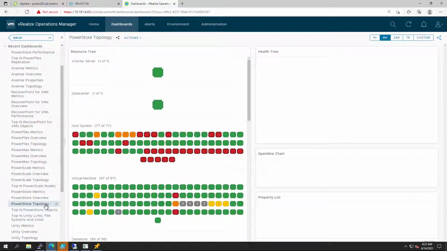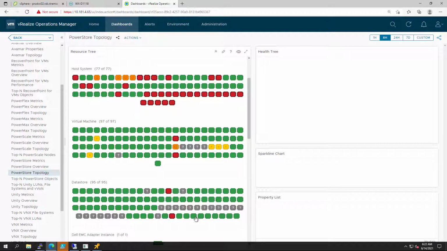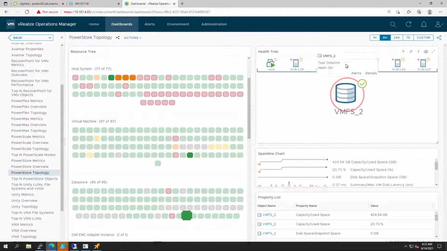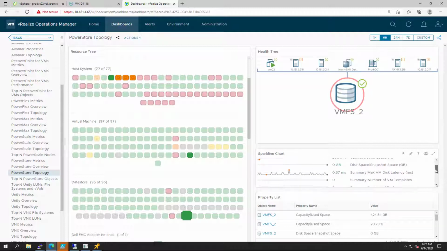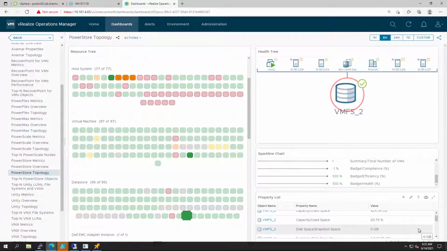The PowerStore Topology dashboard provides greater visibility across the VMware and storage domains in terms of end-to-end mapping. Mappings include storage system components and storage system objects and vCenter objects. Topology mapping enables health scores and alerts from the storage system components, such as storage processors and disks, to appear on affected vCenter objects such as LUNs, data stores, and virtual machines.